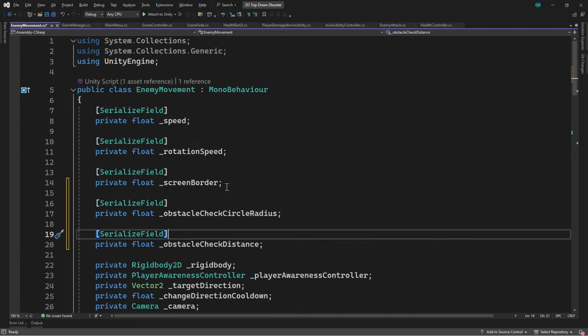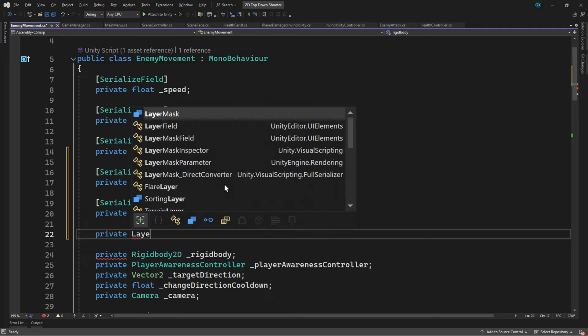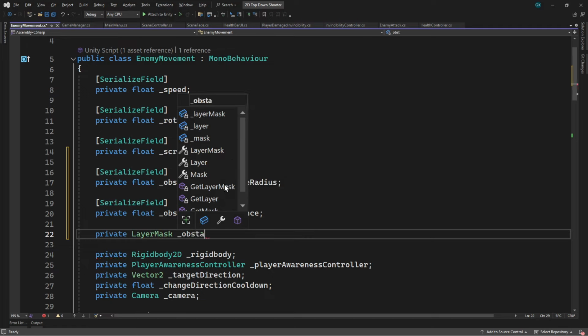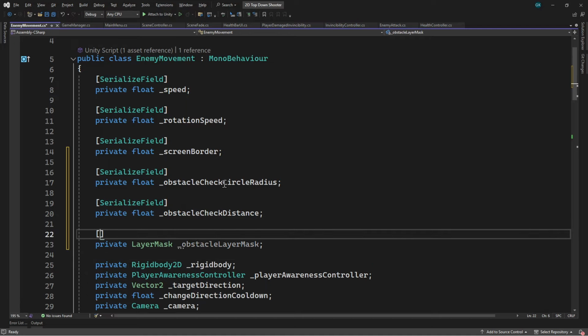We also need a serializable field for the layer mask to be used when detecting collisions. A layer mask allows us to exclude certain objects from the collision detection. For example, we don't want the enemies to avoid the player, so we can put the player in its own layer and use the layer mask to ignore it.